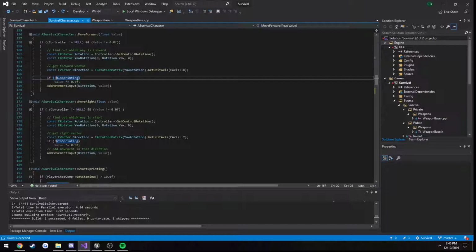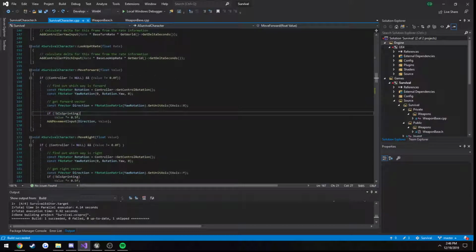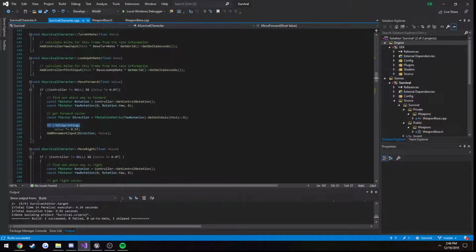So to get started, here's where we need to set up our differences. In our move forward and our move right, what we have set up is we check if we're sprinting. If we're not sprinting, meaning we're walking, we divide our movement speed value by half. So we're just halving it. What we want to check is if we're not crouching as well. If we are crouching, this is never going to run.